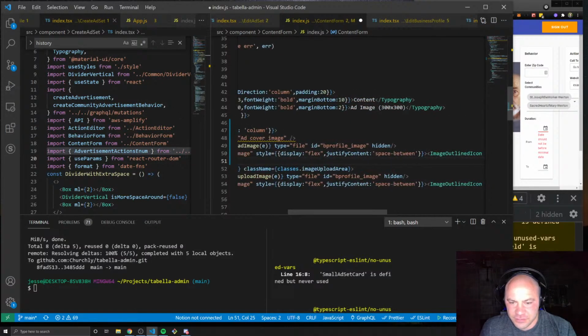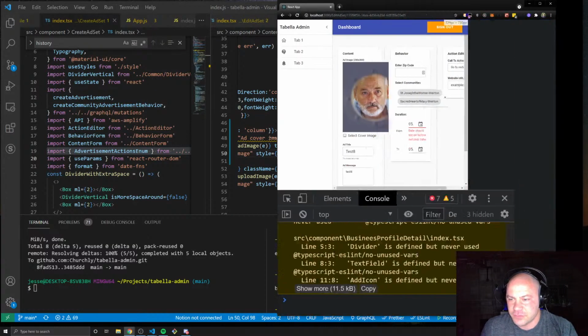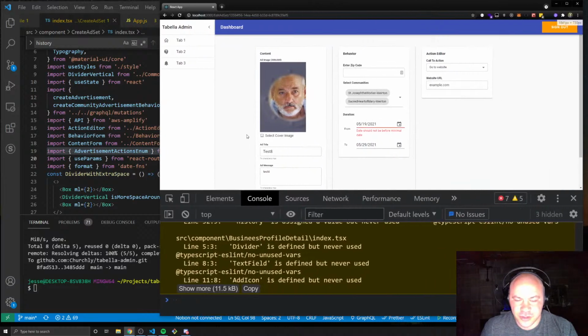Let's leave in justify content. Let's say flex start instead. Let's see if that works. Yeah, that works. So flex start basically aligns everything to the left. Okay, so in this case, it aligns everything to the left. All right, not bad. So now we have the ability to upload a different image.